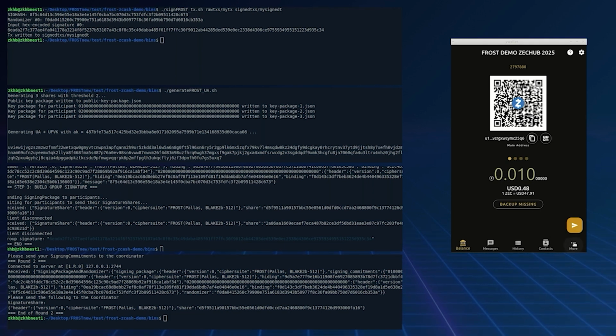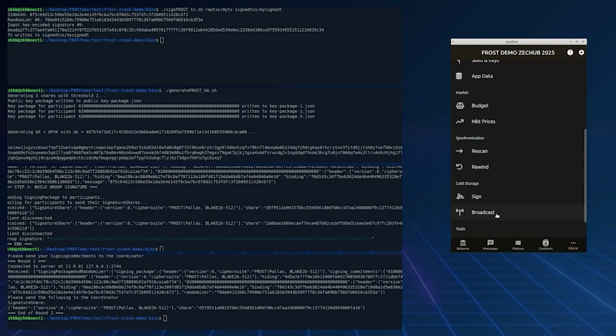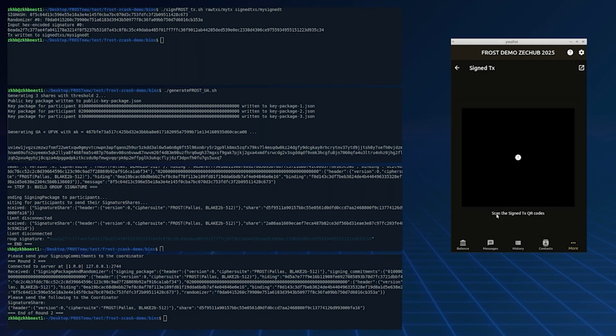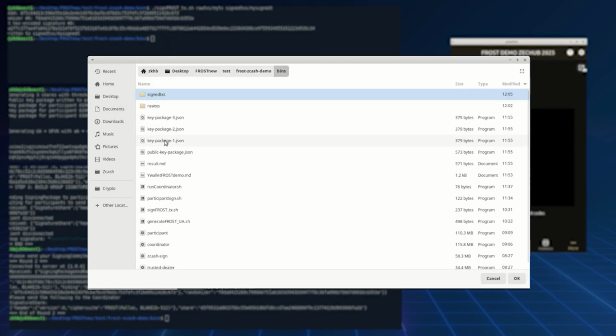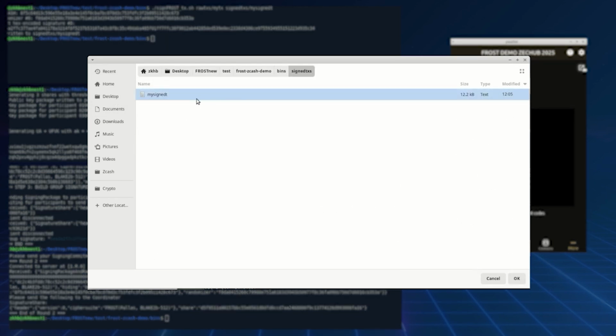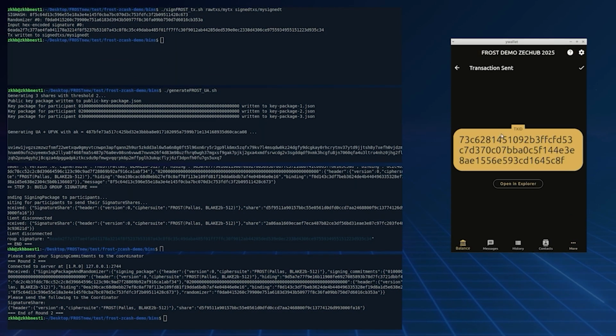So you hit more, broadcast. We're going to go into bins, signed transactions, my sign T, open, and now we have our signed transaction. Congratulations.